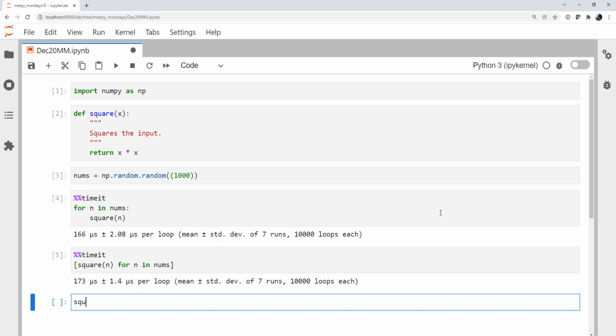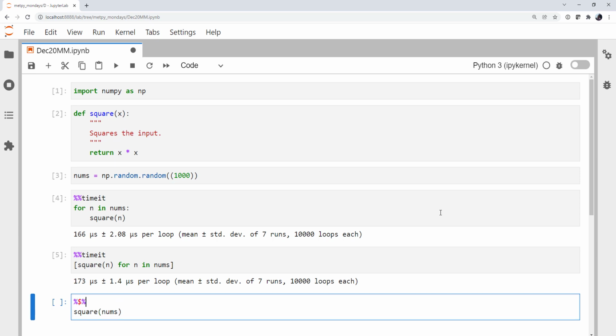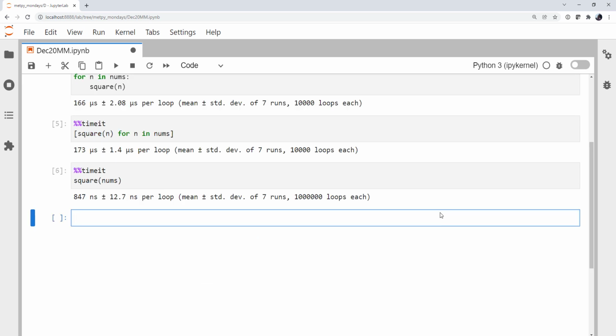Now let's see what happens if we call square with the nums. So we're passing an array, and it's going to operate on that array and return an array. We see now 847 nanoseconds, so not quite a microsecond. So this is 160 to 170 times faster. So all that function call overhead can really add up. We're not doing anything different other than reducing the number of function calls in our program.